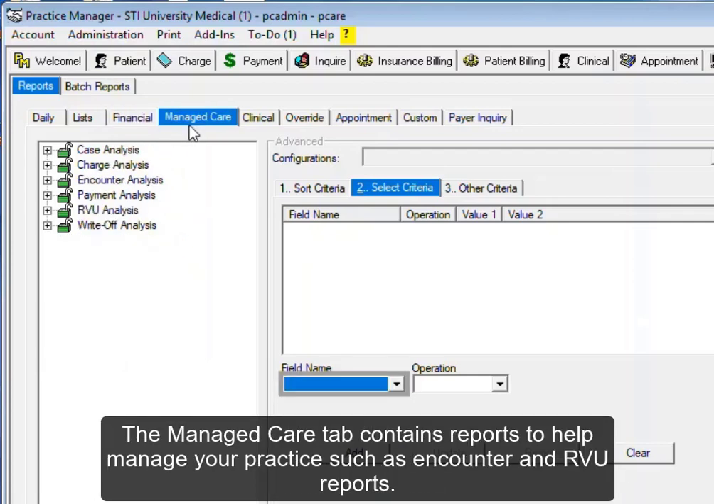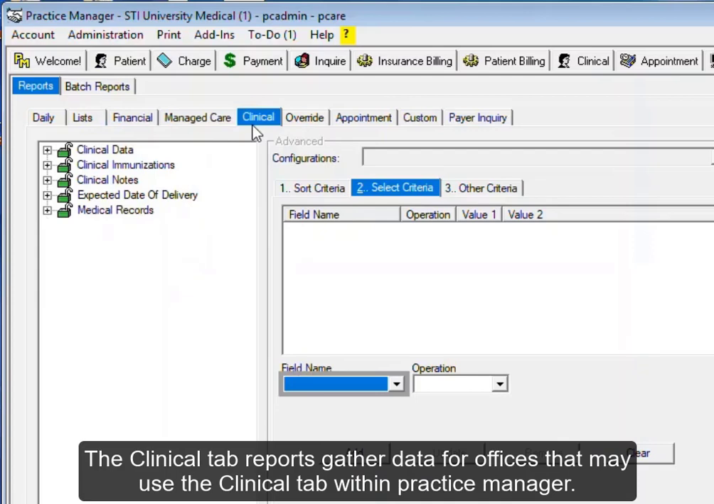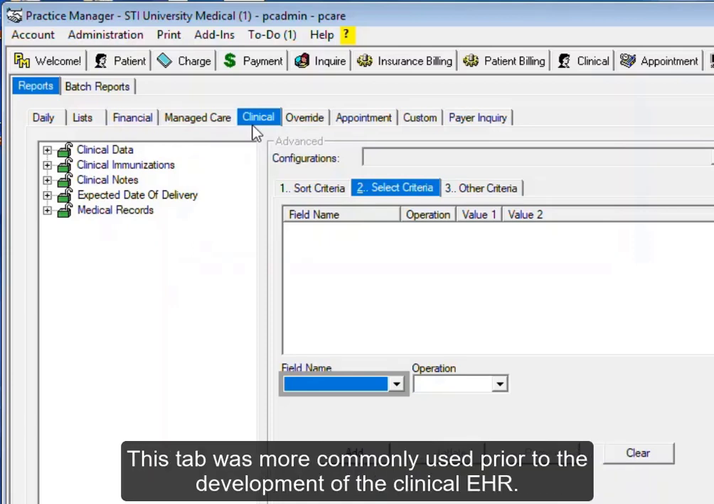The Managed Care tab contains reports to help manage your practice, such as Encounter and RVU reports. The Clinical tab reports gather data for offices that may use the Clinical tab within Practice Manager. This tab was more commonly used prior to the development of the Clinical EHR.